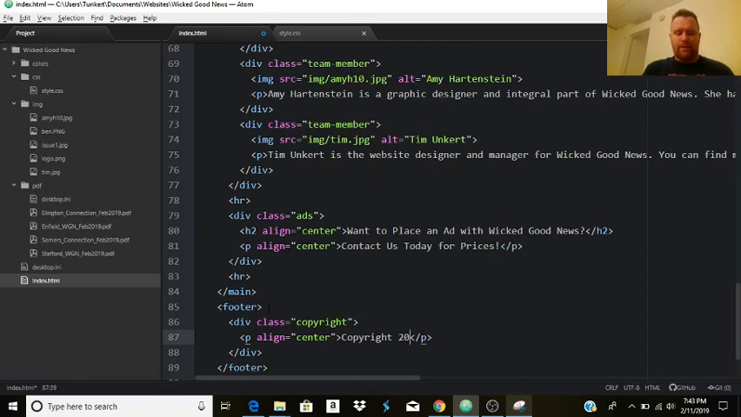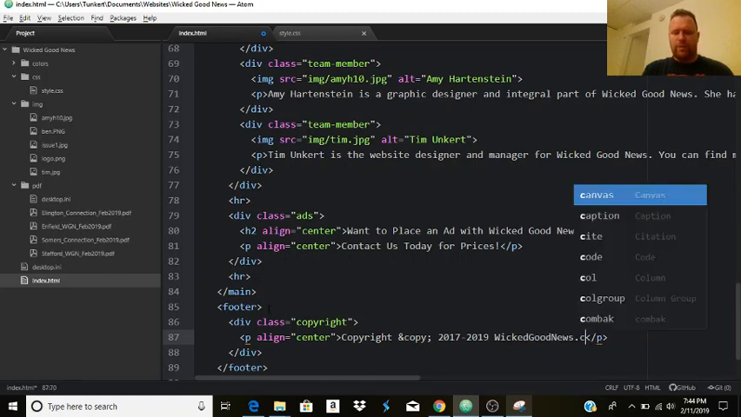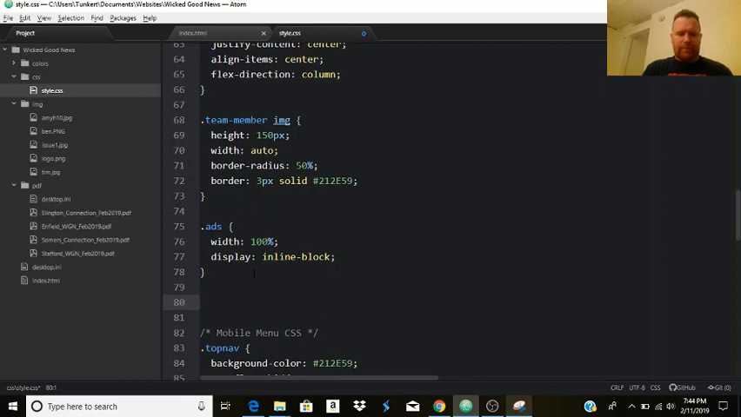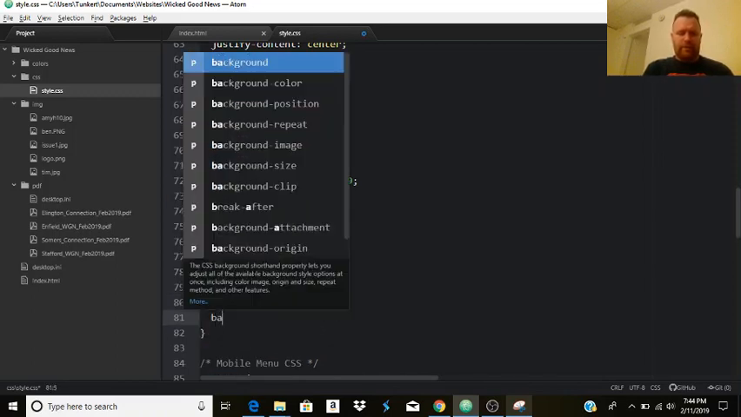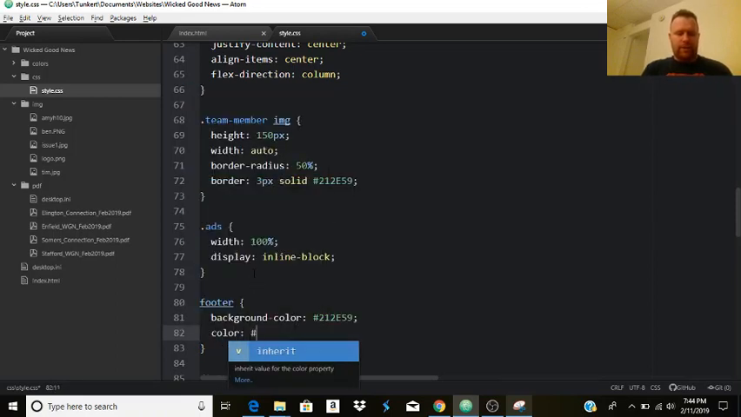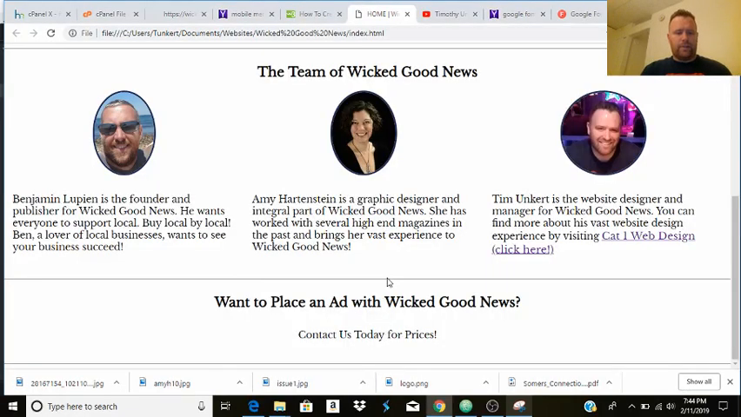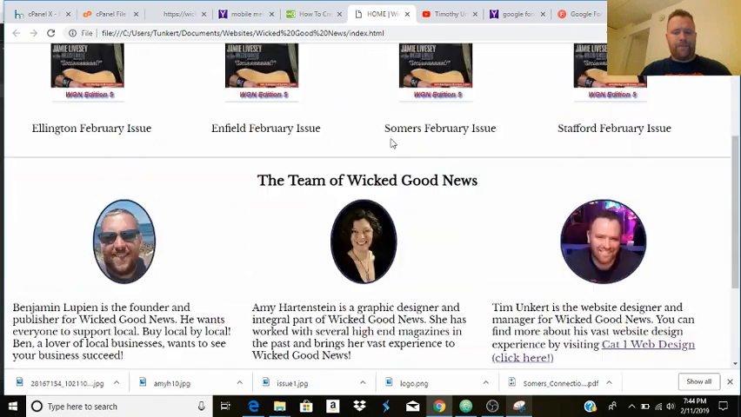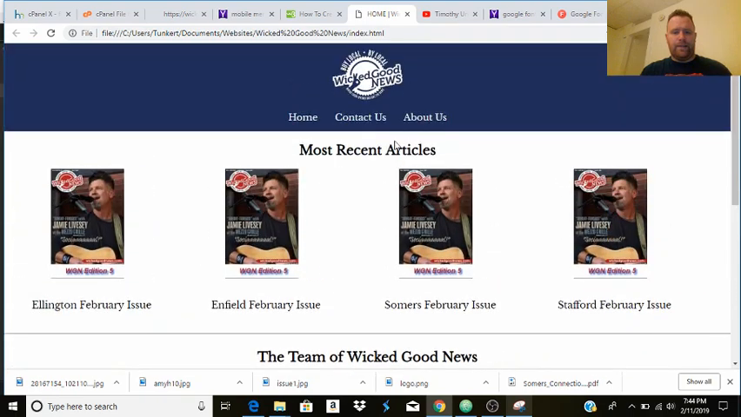2017. Actually, do the copyright symbol in HTML. 2017 to 2019 wickedgoodnews.com. Hit Control and save. I'm going to go over here. I want the footer to have a background color of that color, like the header, and I want the color to be white. That's going to be the font. Okay. And got copyright. And we've got that.